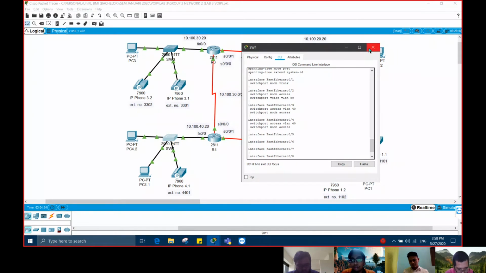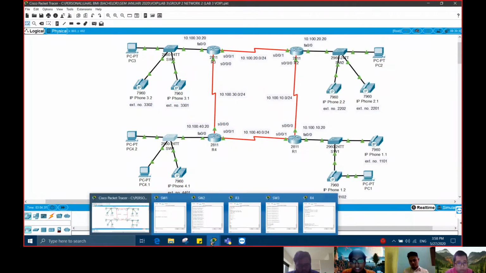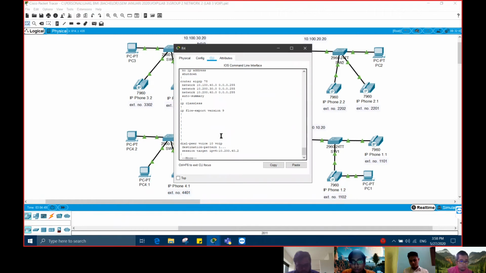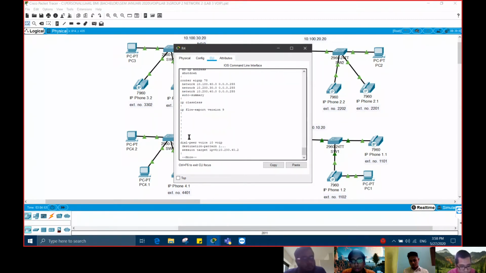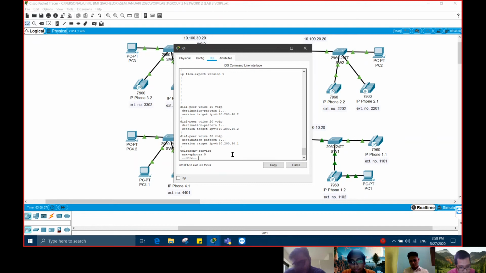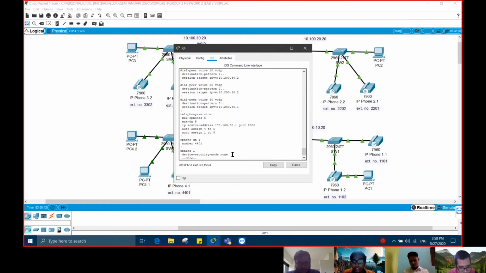Now we turn back to the router. Okay, the router. After we finish configuring the port types in the switch, we will start to configure the port for the telephone. For the telephone, we only use one IP phone.